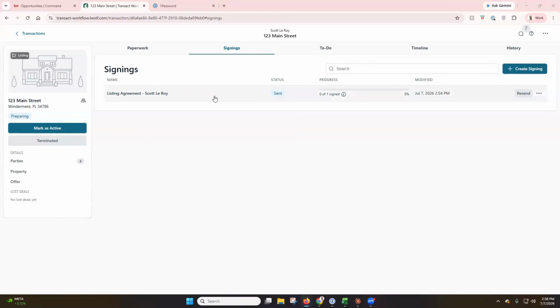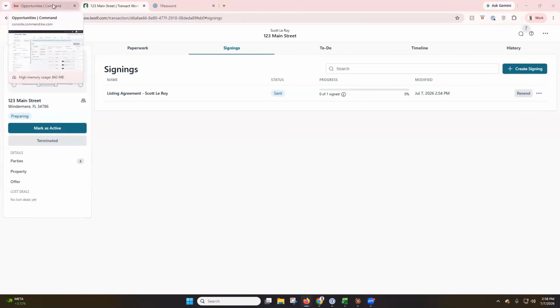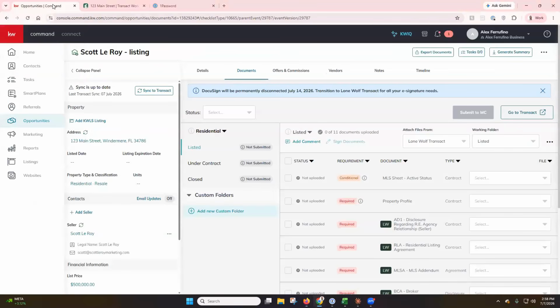All right, well, since I'm unfortunately having to wait for that to come through, the last thing that I did want to show y'all, and then I'm going to walk through everything we talked about one more time, is the opportunities section. Because we started this opportunity and then linked it to Lone Wolf, we can now go through here. And as you can see, we're attaching files from Lone Wolf Transact. We're working with the folder of listed. I can then click this drop down and add in any of those documents I want to.